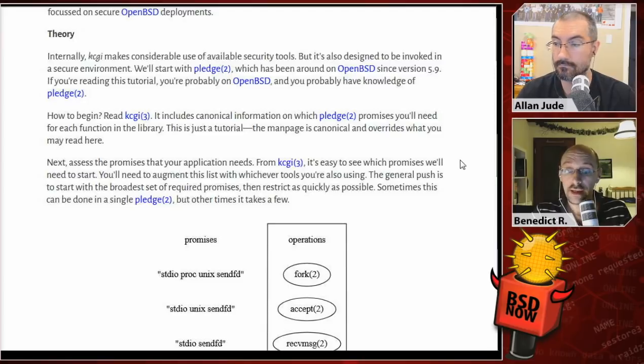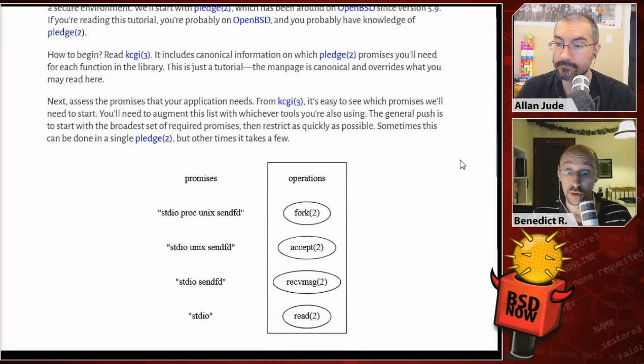So how to begin? Read KCGI first. The man page is always good to see and skim over, or read in more detail even. It includes canonical information on which Pledge promises you'll need for each function in the library. This is just a tutorial. The man page is canonical and overrides what you may read here.